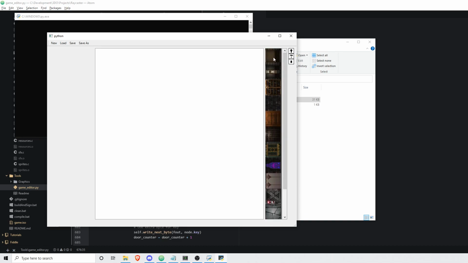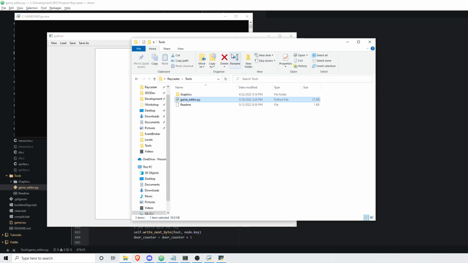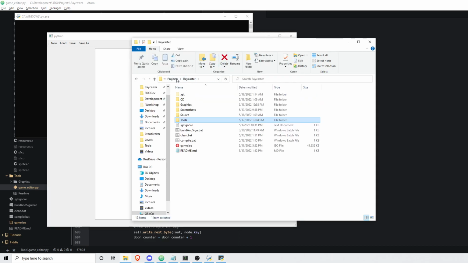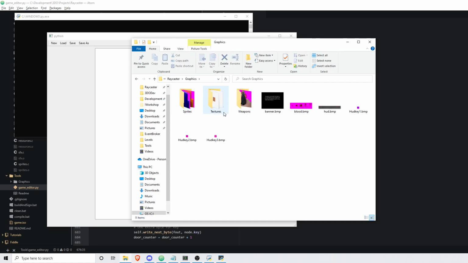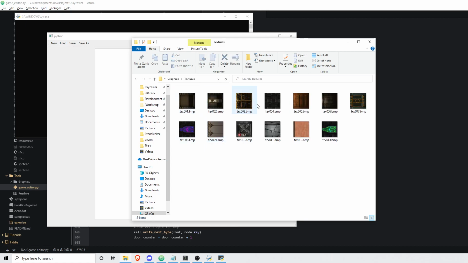So all these textures are loaded in from a default folder, inside of this graphics folder, because they're not converted yet. I have a textures folder, and here are all the textures. The engine doesn't load everything in. The engine will only load what it needs, but the editor loads everything.